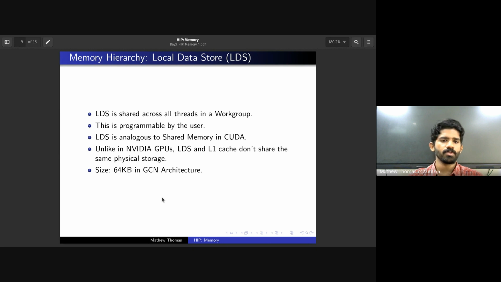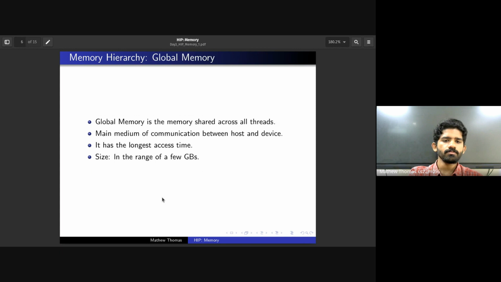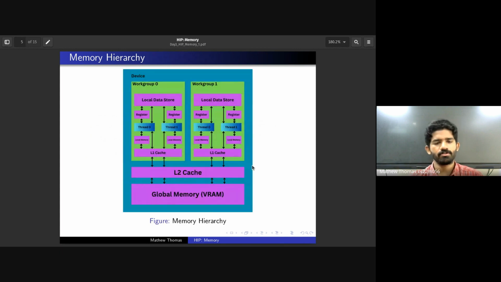But in the case of the GCN architecture or in NV GPUs, both of them are separate physical memories. So you get 64 kilobytes of local data store or shared memory in the GCN architecture, and a separate L1 cache which is used for caching and the whole memory hierarchy. You can see that here it is two different memory elements: one L1 cache, which is directly connected to the L2 cache, and then we have the local data store, which is common to all the threads, and these threads can directly access it.